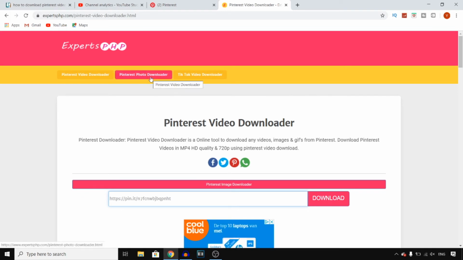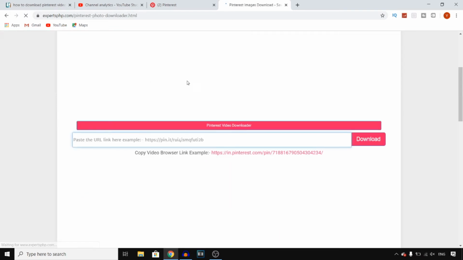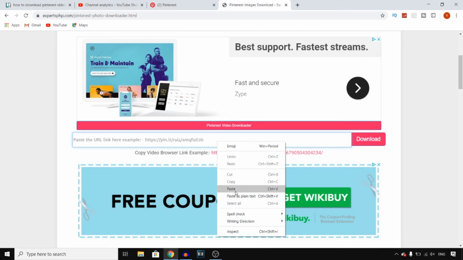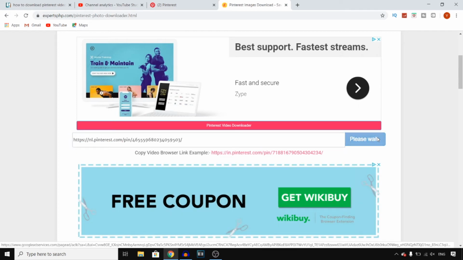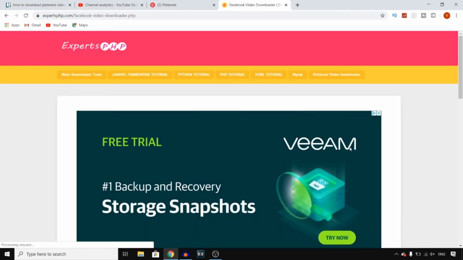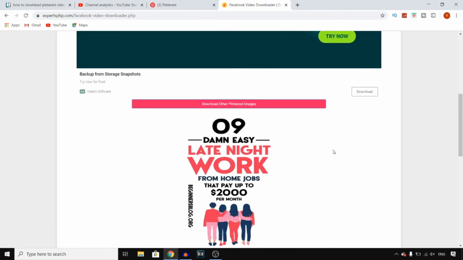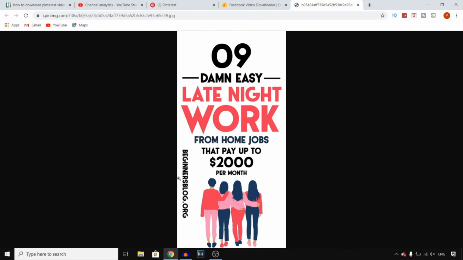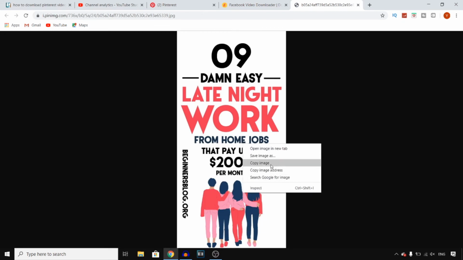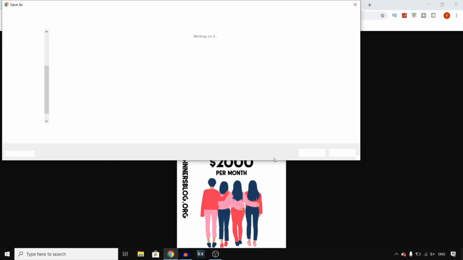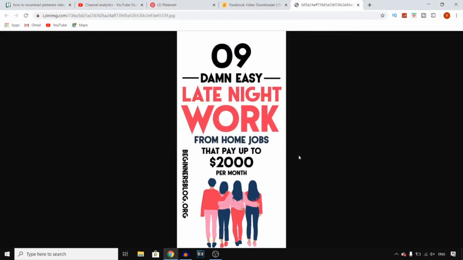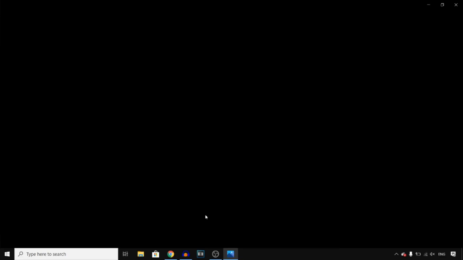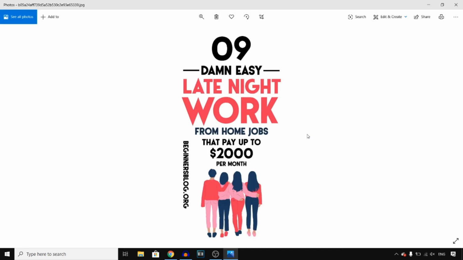Then you want to click on Pinterest photo downloader at the top, then paste your URL and hit download. If you then scroll down, you'll be able to download it right here, or click right there, download link, then right click, of course, then hit save image as, and you can then save that image on your device. And that's how you can download Pinterest photos onto your device.